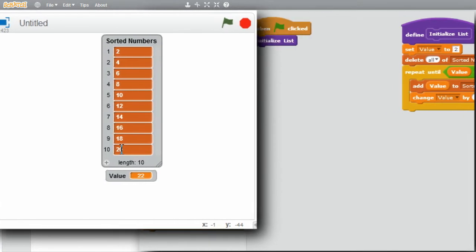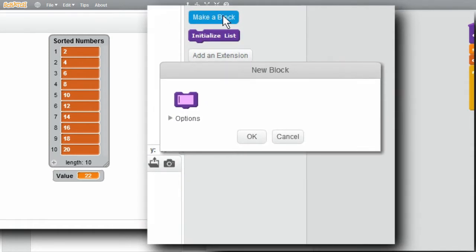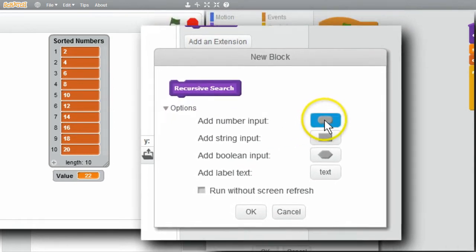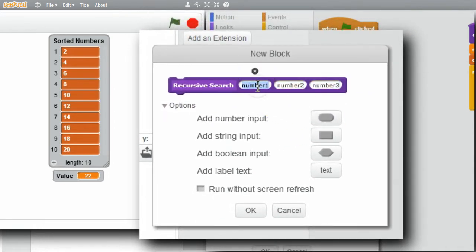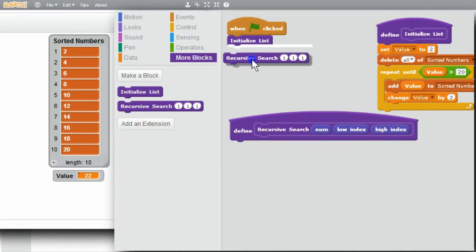I want a recursive procedure block to search for a value. More blocks, make a block, call it recursive search. It'll have 3 options for numbers, 1, 2, 3. The first one will be the value, call that num. The second one will be low index, which will be the location in the list to begin looking. And the third number will be high index, which will be the value of the location of the last item to look at. Okay. Move it down.